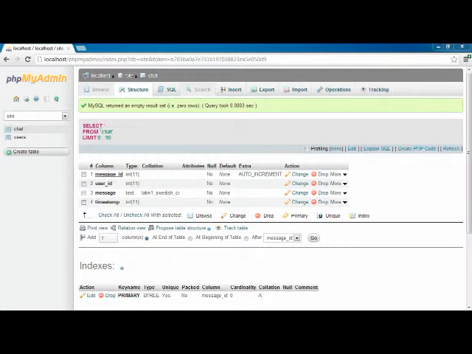So in the next part, we're going to look at designing the form on our front end and then pulling some of this data through.